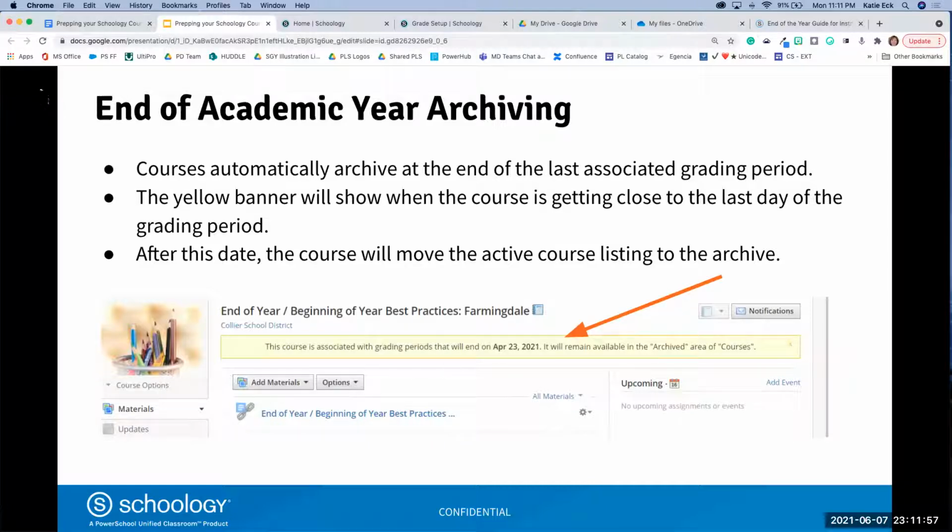So what we're talking about with archiving happens automatically at the end of the grading period. Whatever date has been set by your student information system as the last date in that grading period, a couple days before that, you'll start seeing this yellow banner saying that your courses are about to be archived. There's usually at least a 48-hour grace period after the end of the grading period before the course actually archives. But you'll see this banner. You can remove it by clicking the little X if it's in your way when they do start appearing.